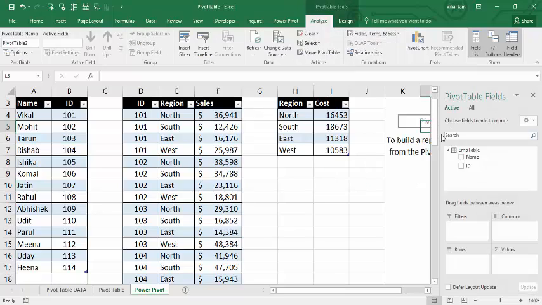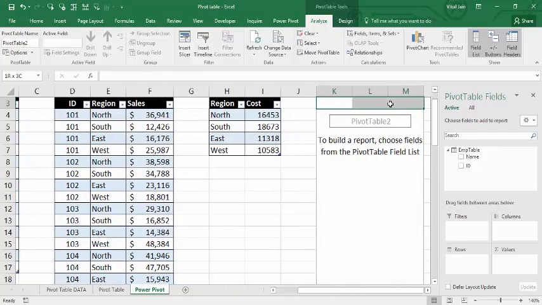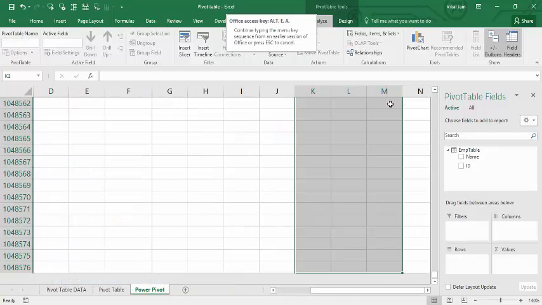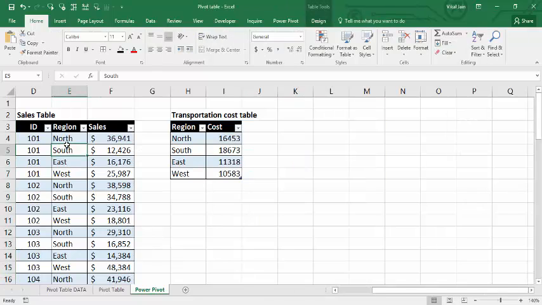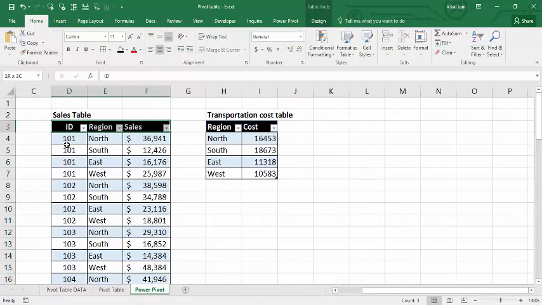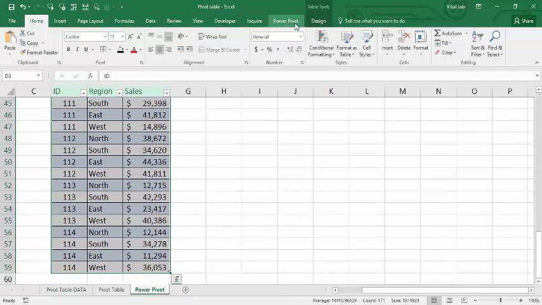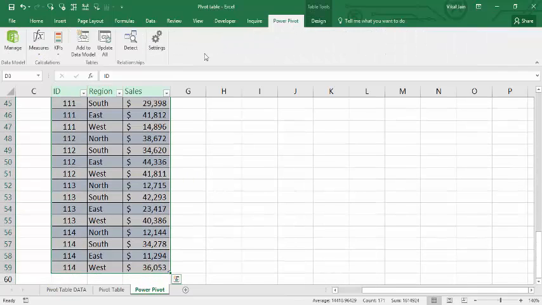See, Power Pivot. Just remove the pivot table here. Delete, Alt A, clear all. Okay, now add this data into the data model, or you can just add your data from here. Go to Power Pivot, then Add to Data Model. So this data has been added. Again, it is loading the data model.